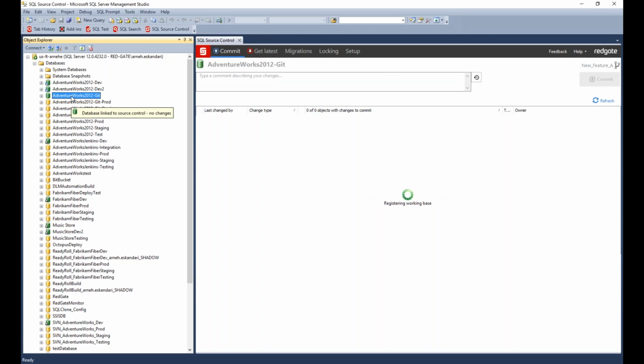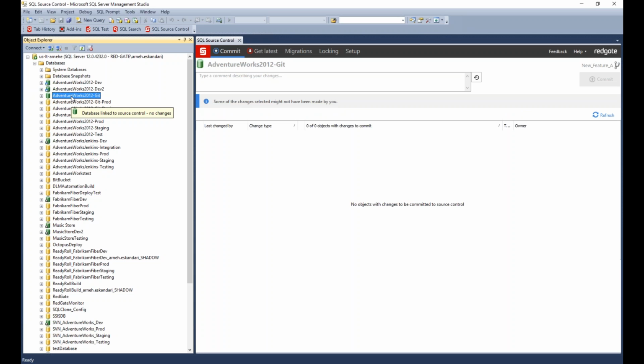Starting with our development environment, you'll notice that my database icon is green. This is an indicator of the database being linked to source control already. Again, I'm using Git as my source control system. The workflow with Git is that you check in your changes locally into your working folder on your local disk, and from there you push to your remote repository. For today, I'm using GitHub as my remote repository.